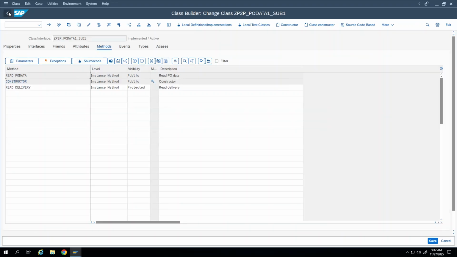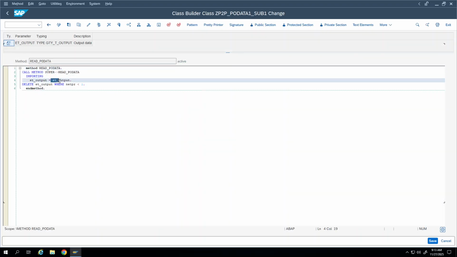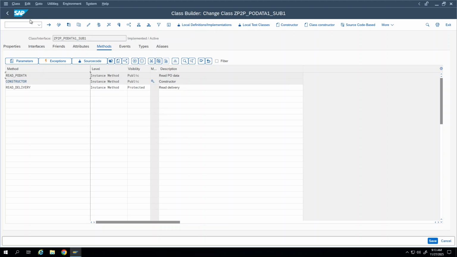Is everyone clear? Only in case of redefining, it will affect. Only in case of redefining. That too, if you change the signature of the method at the superclass level, that means changing importing parameter names, exporting parameter names. In that case, because we are referring to those parameter names here, it won't work. Now, how to call a subclass?